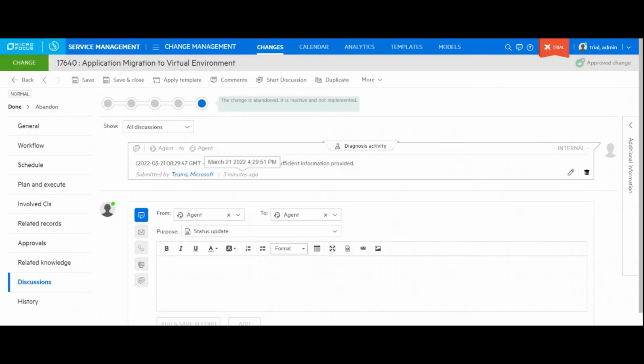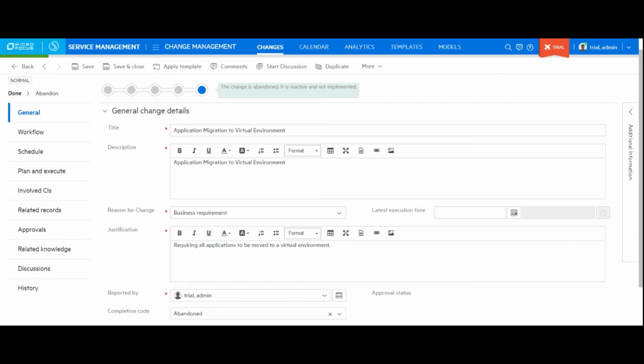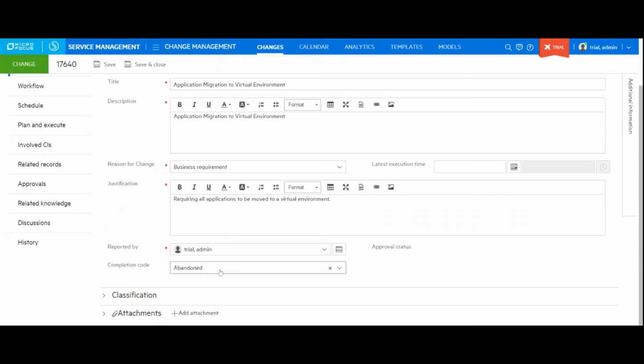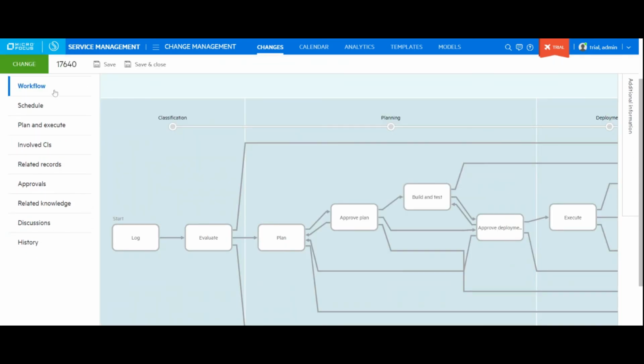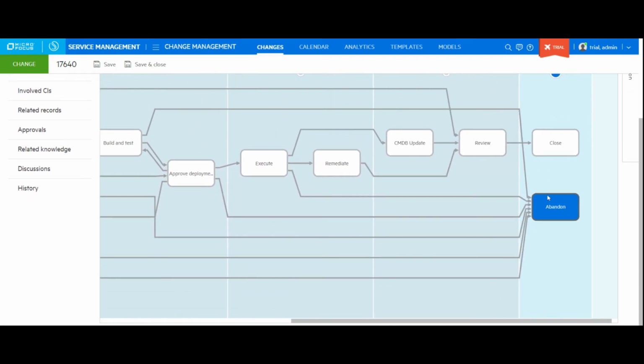After the message has been sent, the reply from Diego has been appended as a comment in the Discussions tab. In the General tab, we can see that the completion code has been set to abandoned. Look into the workflow of the change record. It is now in the abandoned state.